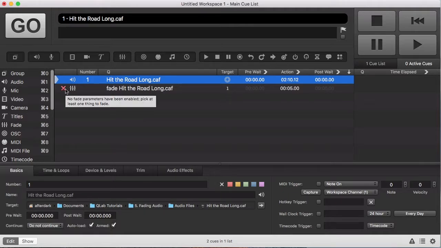It says no fade parameters have been enabled. Pick at least one thing to fade. Basically, it's saying that we haven't told it what we want to fade, whether we're fading up or down, whether it's going completely off or just getting quieter, and lots of other possibilities.